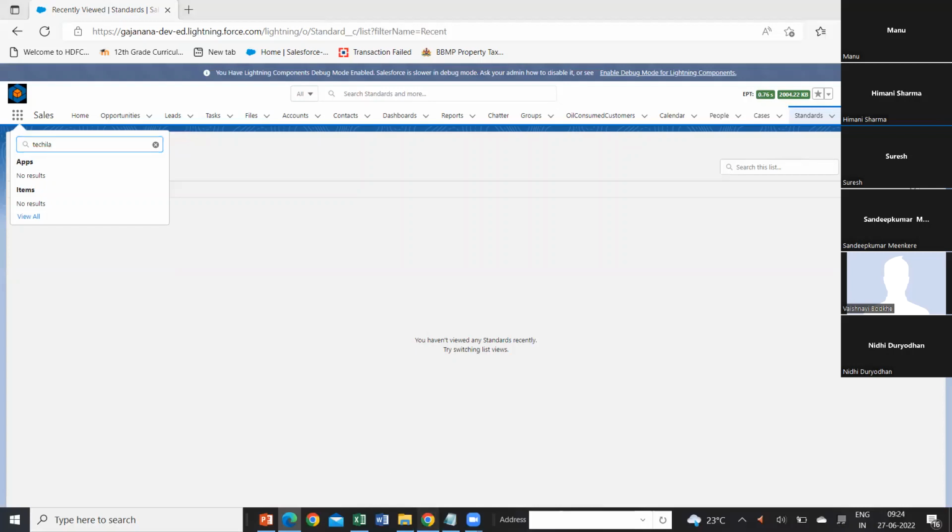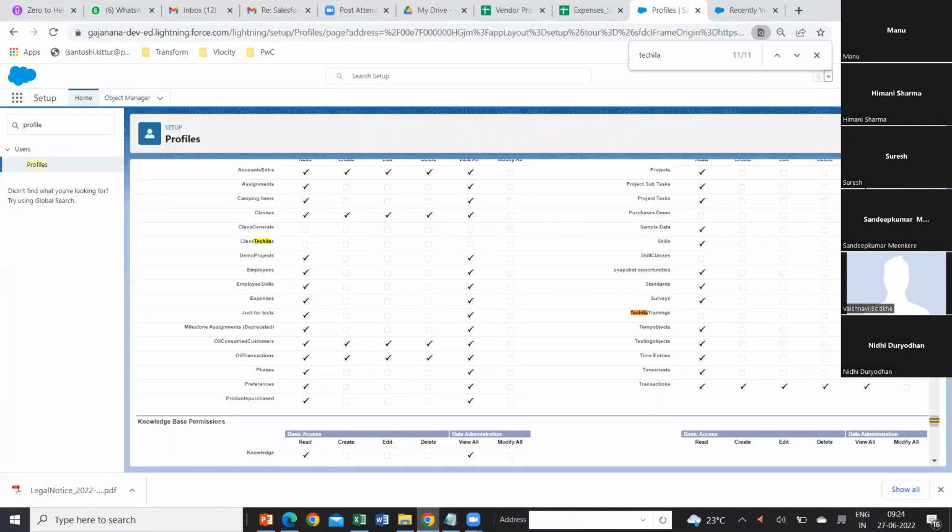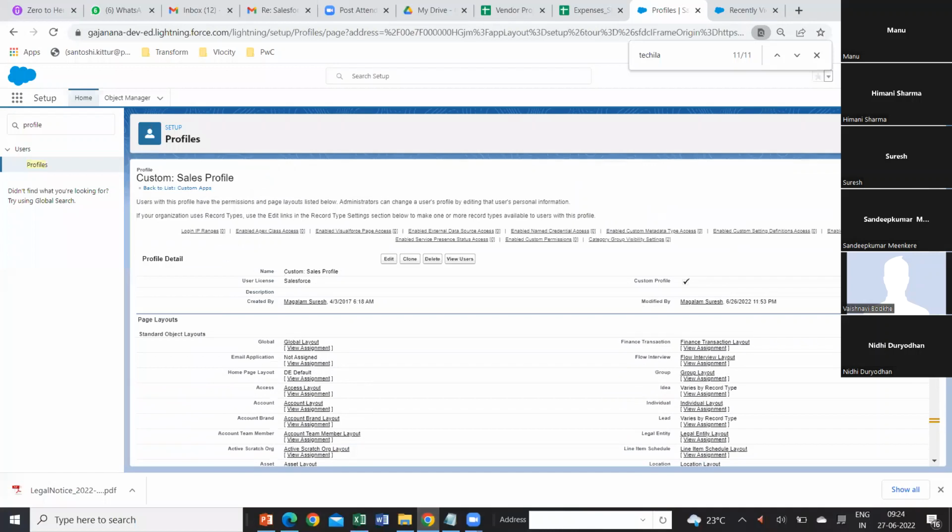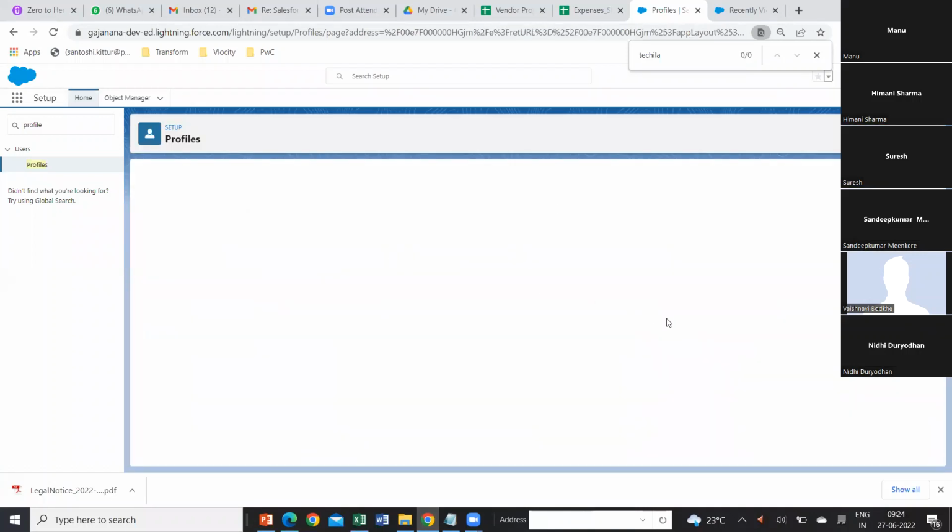Okay. So tab on, default on means it is automatically available. Off means not available, but you can come from the app launcher. Hidden means it's not available at all, like even from the app launcher. Okay. That is how the tab settings work.